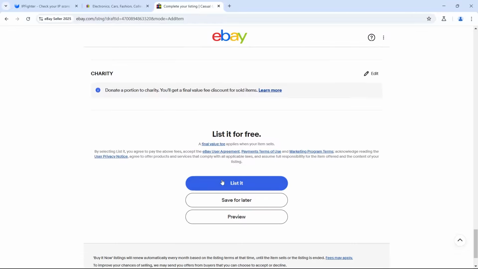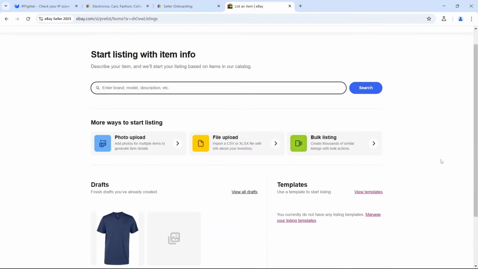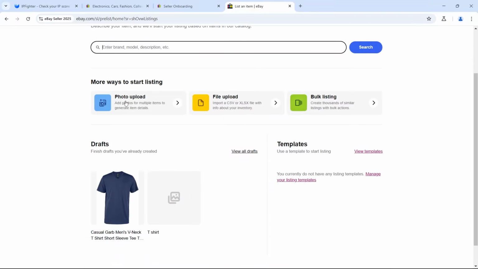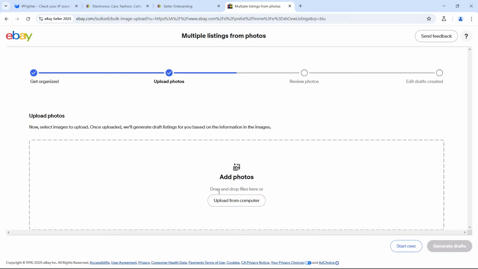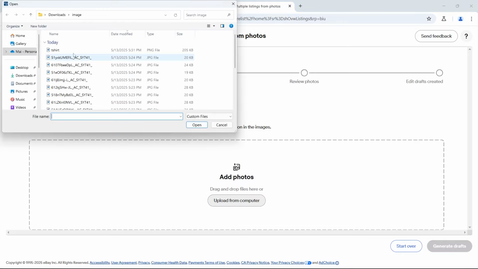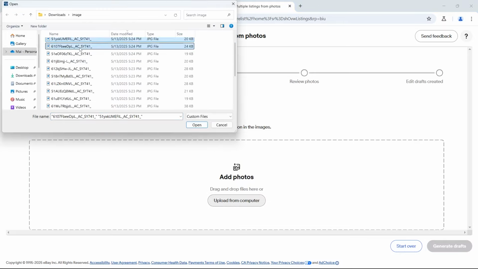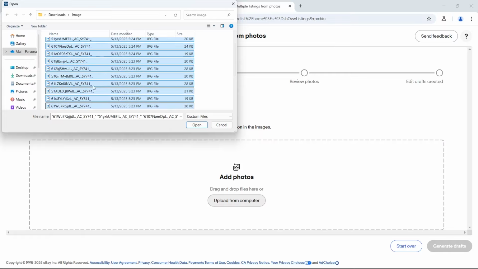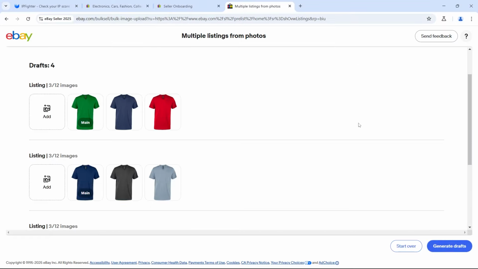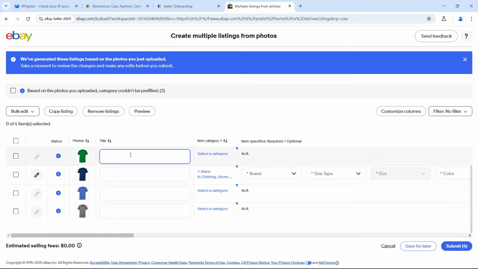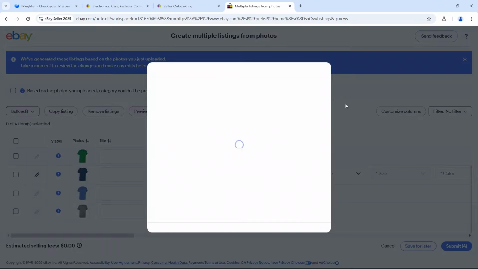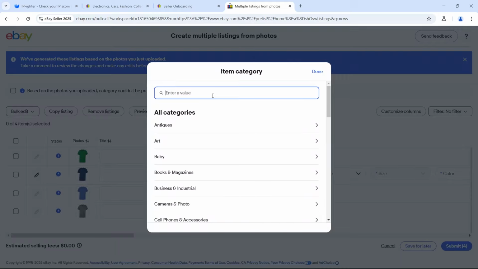In addition to manually listing each product, you can list in bulk. eBay supports many different ways of listing. For example, uploading photos in bulk. You can choose the number of photos for each listing. If you choose 5, when uploading 20 photos, you can create 4 listings. Each listing has 5 photos. After uploading photos, set a title for each listing, then select Other Product Attributes.